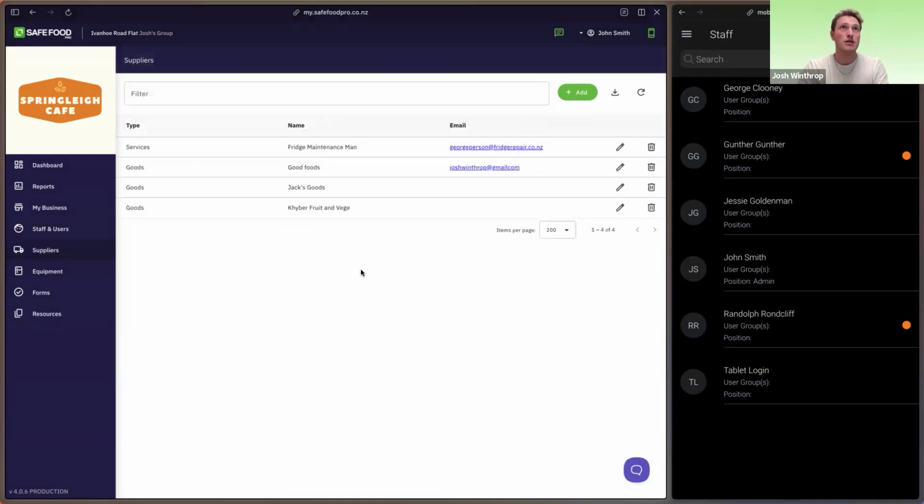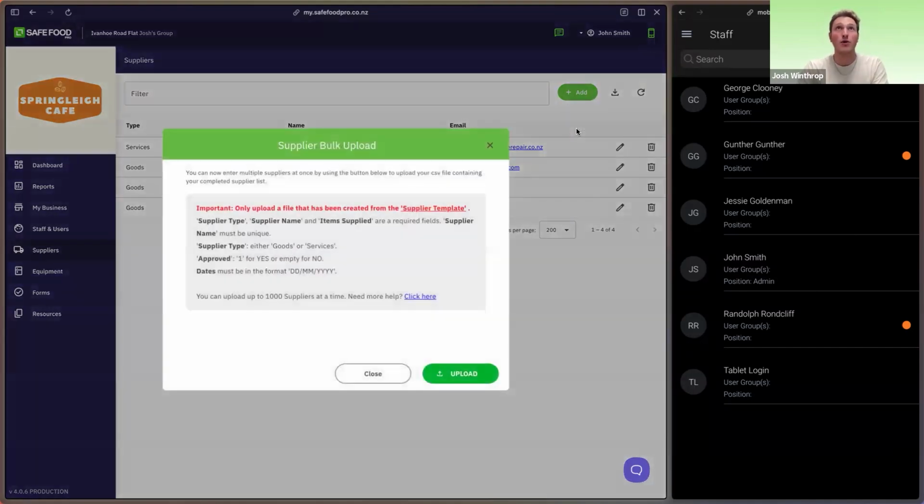Now let's talk about suppliers. This is a lot simpler. Okay, this is basically a contacts list. To start adding to this, let's click Add New. We can either add one single supplier at a time, or you can bulk upload.